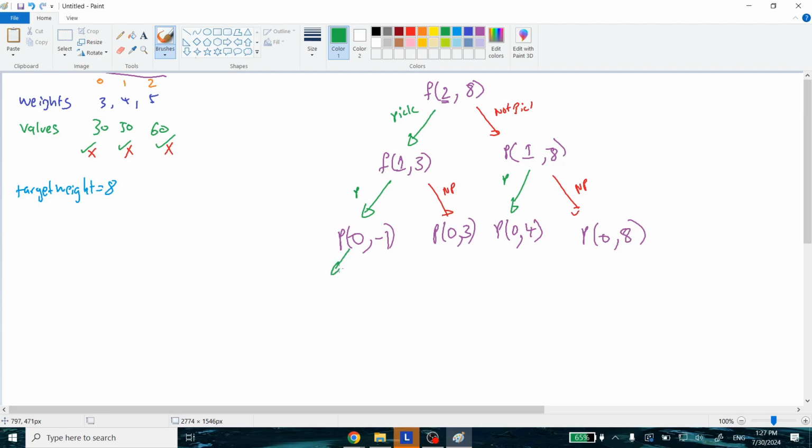I can pick this item or I can skip this item, right? But I'll be explaining to you why I'm not going into more depth over here. Okay, just bear with me.